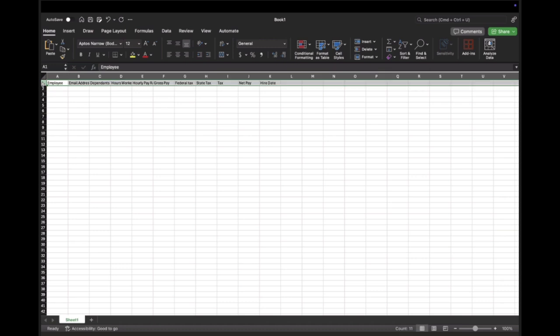What I have currently is the table headers. We have employee, so their names. We have their email address, the number of dependents. Dependents is the people they take care of. The hours worked, the hourly pay rate, gross pay, federal tax, state tax, the nominal tax, net pay, and then hire date.